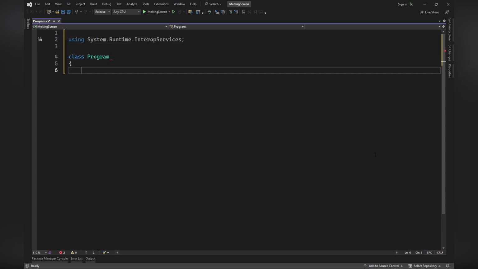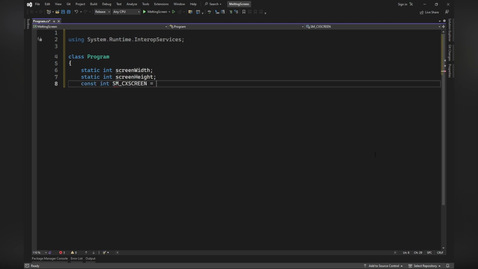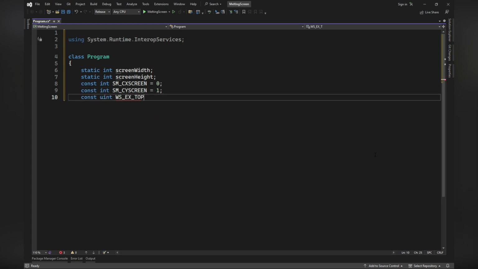Variable and constant definitions. Static int screenWidth and static int screenHeight, these variables will be used to store the width and height of the screen, respectively. Constant SM_, these constants represent indices for getting the width and height of the screen using the GetSystemMetrics function.